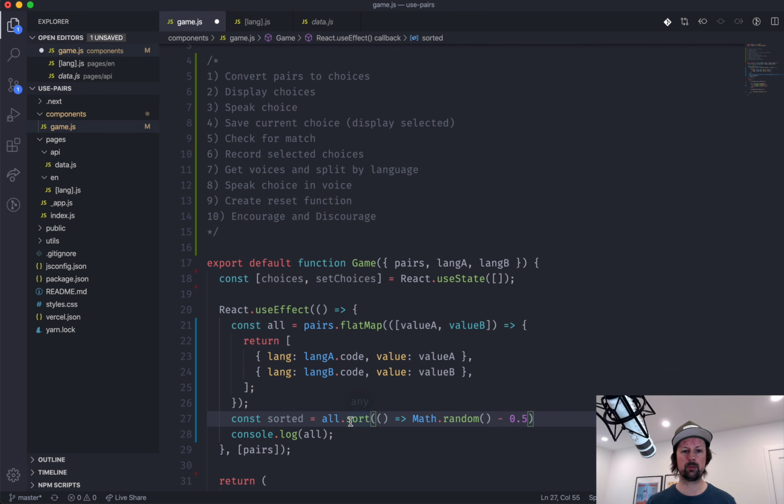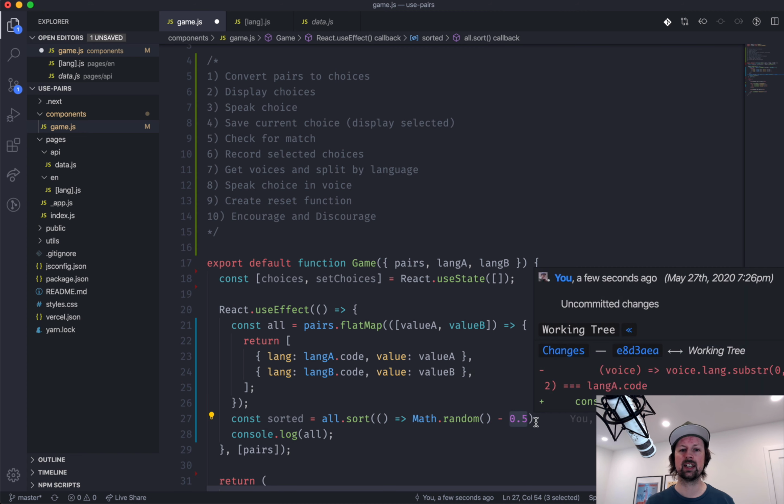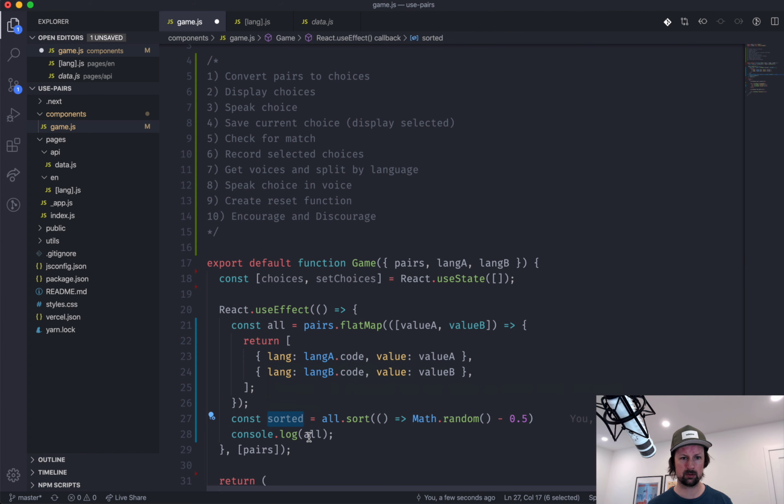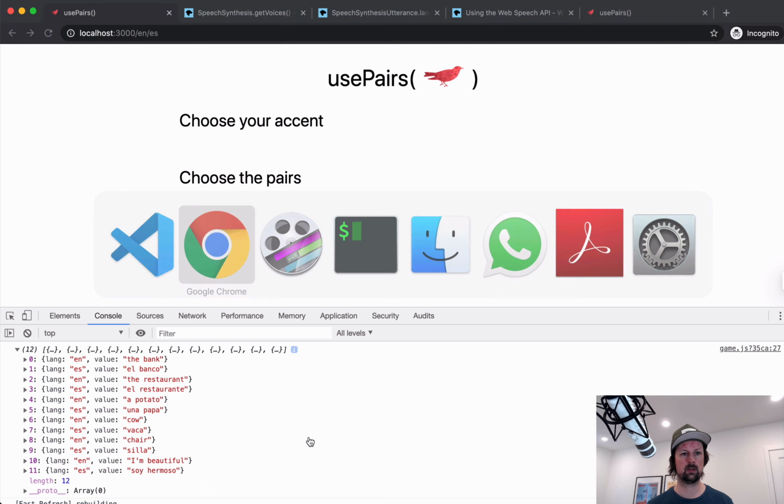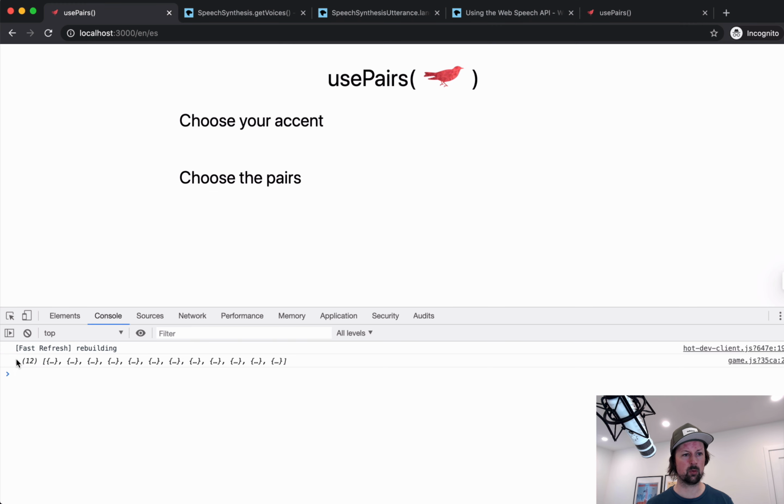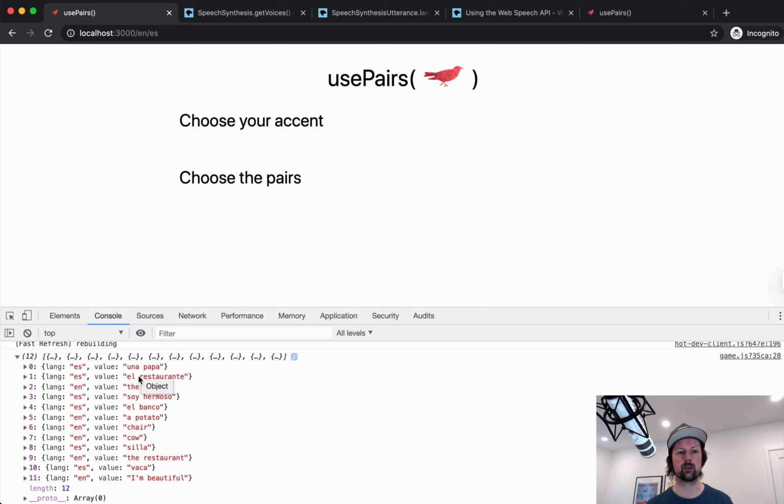Whenever you use the custom sort, typically you're given two values and you have to return 1 if it's greater than the value, 0 if they're the same, -1 if it's less than. And JavaScript uses that to place them in the right order. But by randomizing it, which gives you a number between 0 and 1, and then subtracting half of 1, 0.5, it will put them in a random order. So if I take a look at the sorted now, they should be in a random order. So we've got una papa, then el restaurante, then the bank, then soy hermoso, etc.